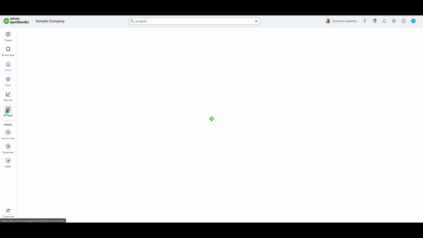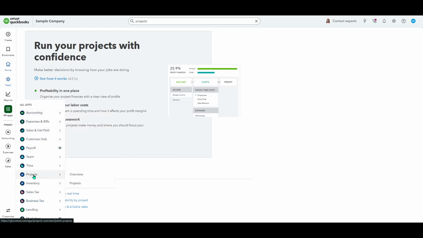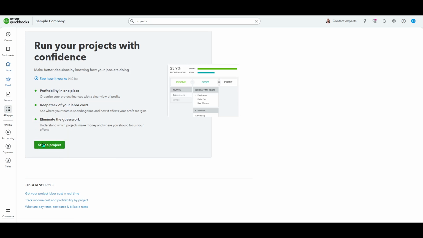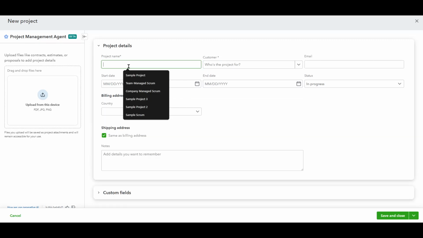Begin by going to the left panel and clicking on Projects. This is your hub for all projects, both current and past. Once you're there, select either Start a Project or New Project. They both open the same setup screen, so choose whichever button you see.